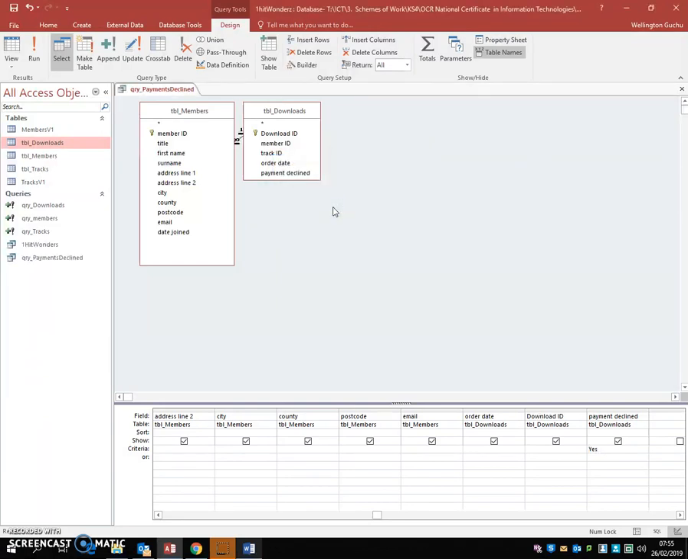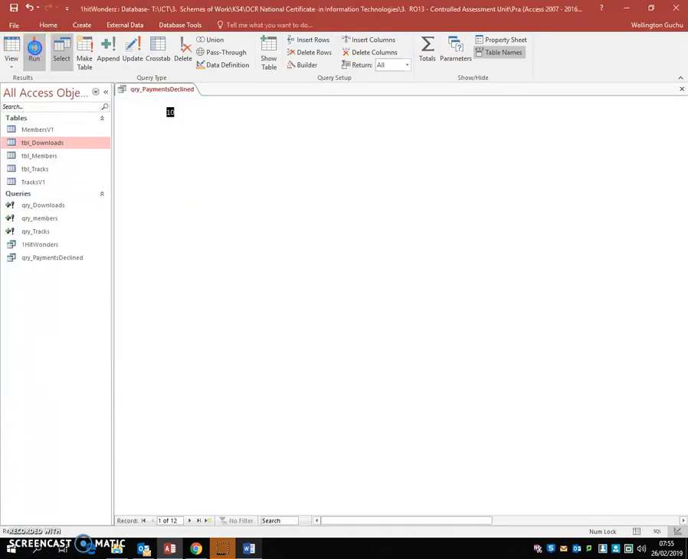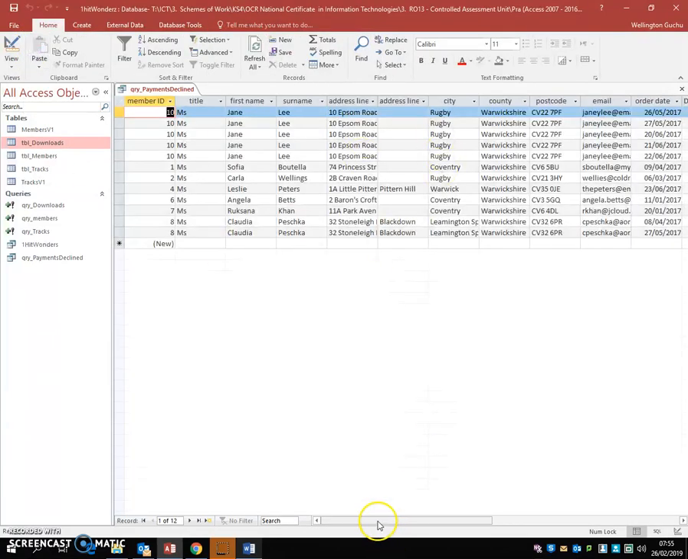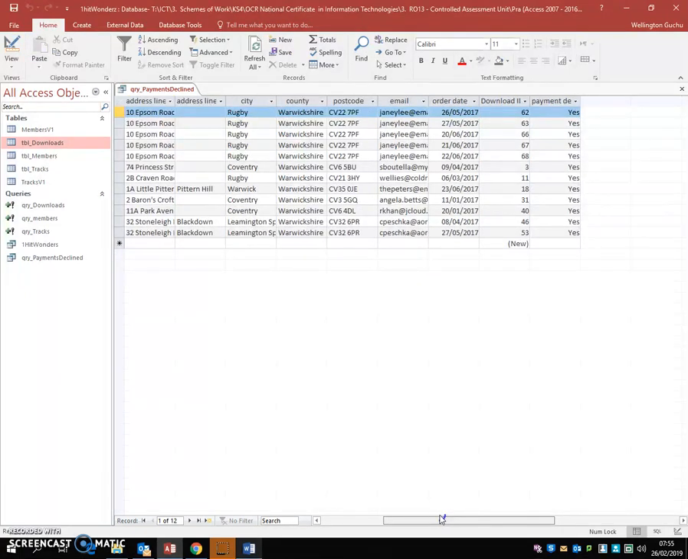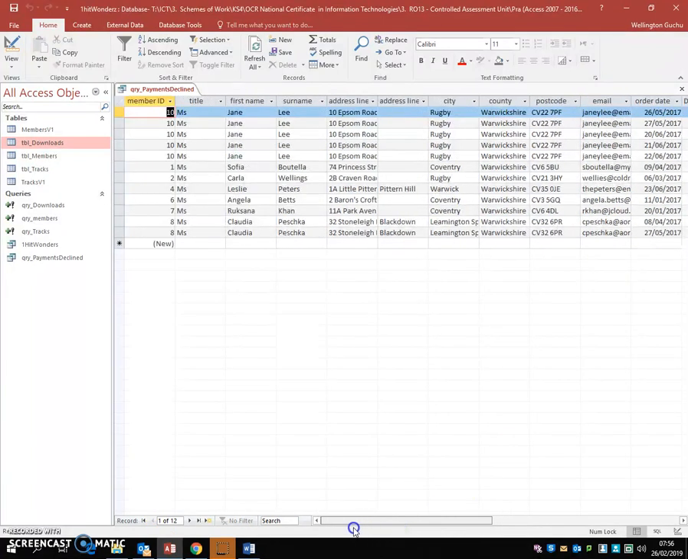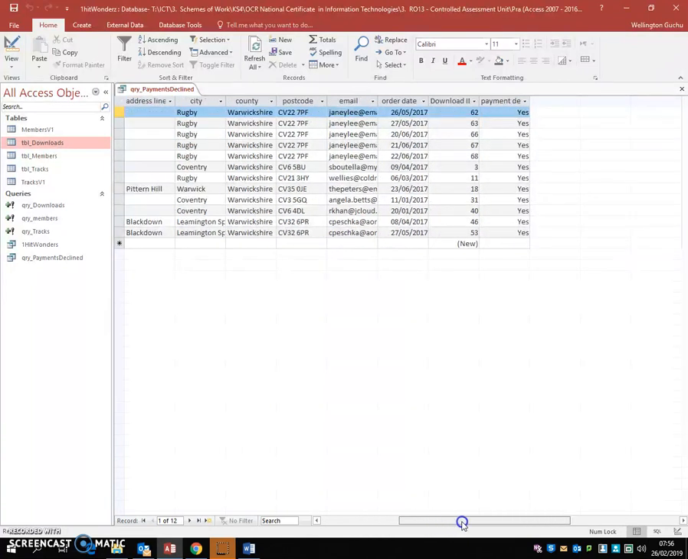I'm ready to run my query, and to run your query you select or click the run icon, which is the red exclamation mark. So click that, it actually runs the query and you can actually see results here. So we've got 12 members, so I can see how many members there are. So there are 12 members here whose payments have been declined. So that's quite a lot of detail.